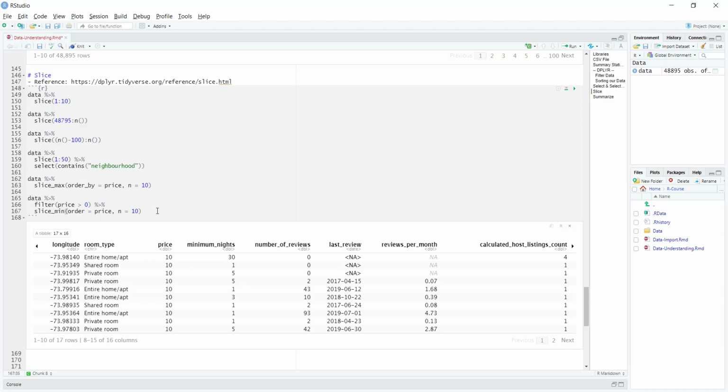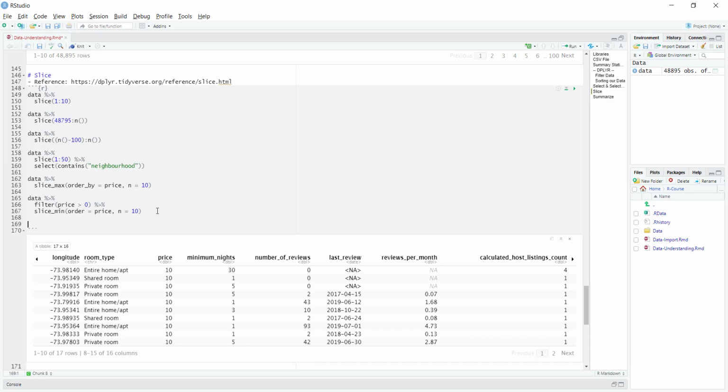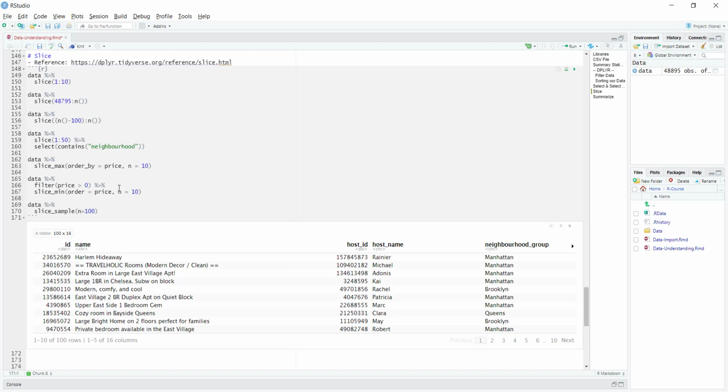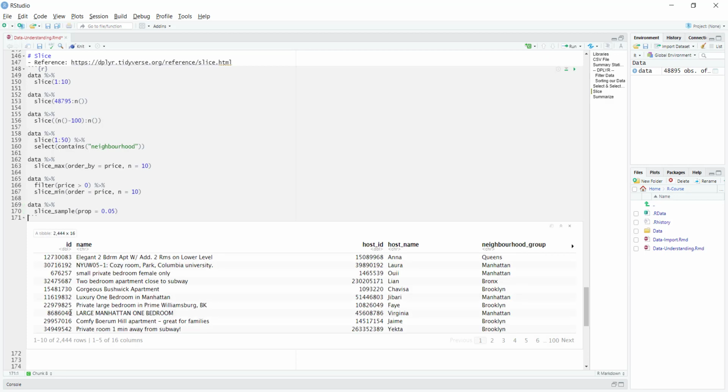Last one that I'll show is the slice sample. What slice sample lets us do is generate a random sample of our data. And this is pretty useful sometimes for testing purposes. So what I'm going to do is pipe it into slice sample. And all we've got to do is specify either a proportion of our data or the number of rows of our data. If I just specify the number of rows, we could say we want a random sample of 100 rows. And it's going to grab that for us. Or alternatively, we could specify the proportion. So I could do something like I want to generate 5% of the data. I could do that by just specifying here 0.05 as a fraction. And then once I do that, we get about 2,444 rows.